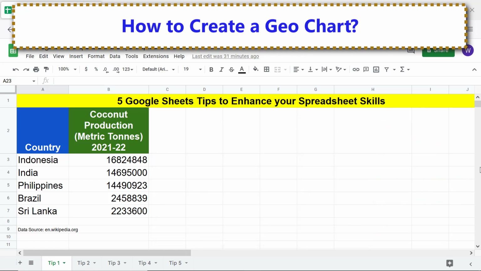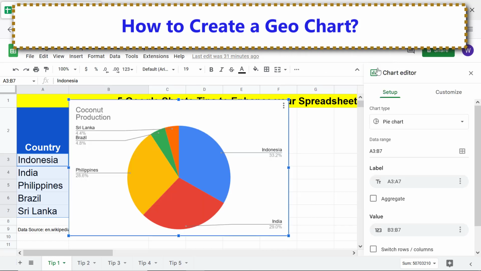Alright, we are all set to create the Geo Chart. First, select the data range. Click Insert Chart. By default, a pie chart is displayed. To change to Geo Chart, click Chart Type field.